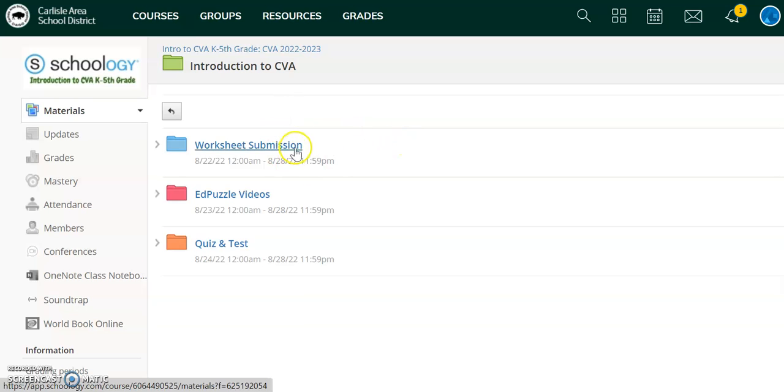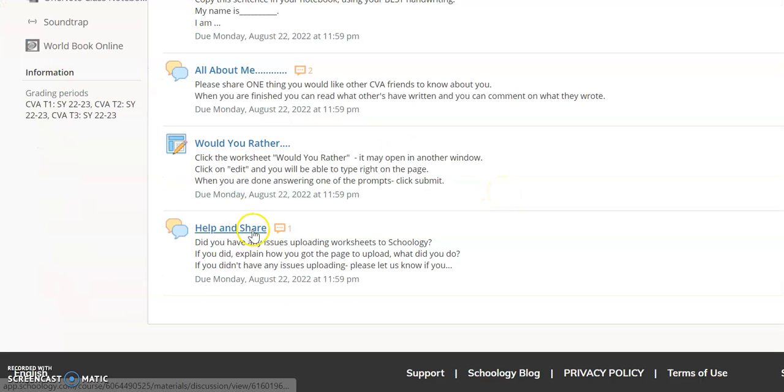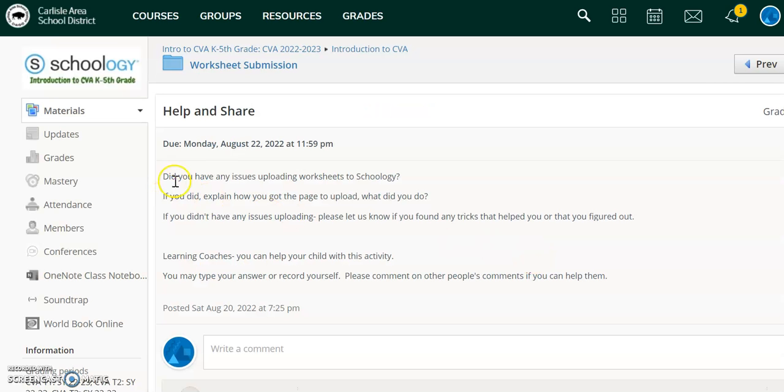When you are done with this activity, then after the Would You Rather, you're then going to go to the Help and Share. Do you have any issues uploading worksheets to Schoology? If you did, explain how you figured them out, if you figured them out. This is also great where if you didn't have any issues, did you know any tricks? Like maybe you have an older sibling, or maybe you have used Schoology with another child in your household. So you can post them here, and then you may either record yourself or type your answer.